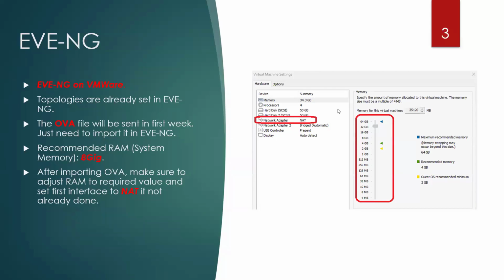Now, I have already set it to NAT before I created the OVA file. So when you import it, you should already have this set to NAT. But in case you see something else, make sure to change it to NAT before booting the VM, so that you can get the IP address and open it in the browser, right?